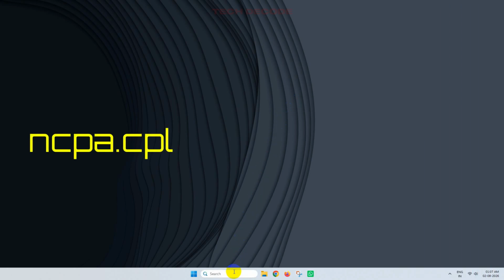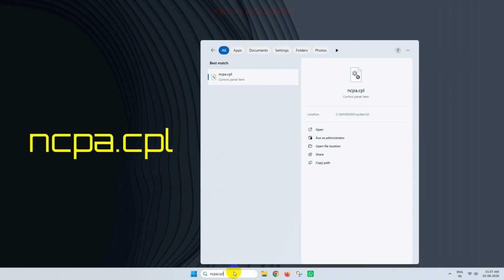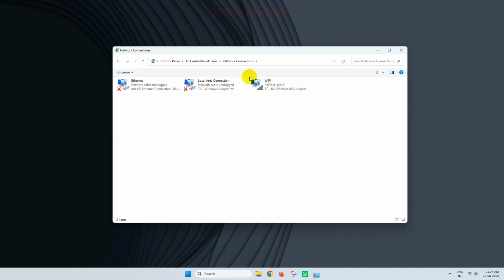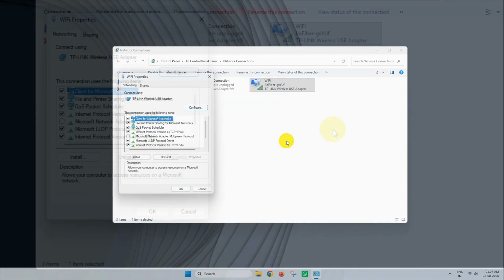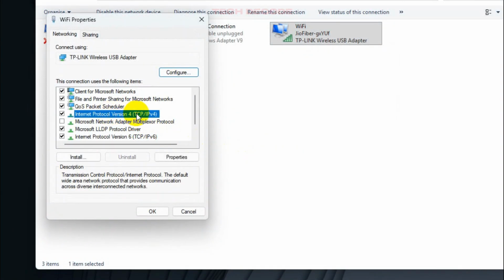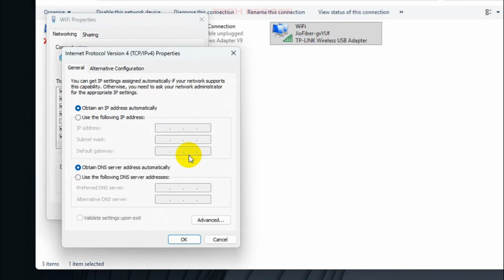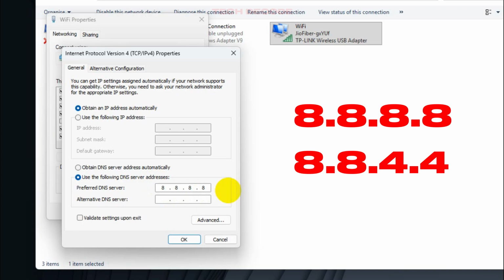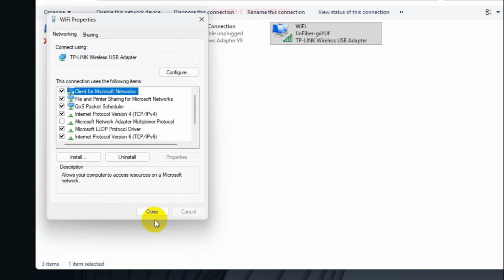To get started, simply search for ncpa.cpl and click on it. From here, go to the properties of the network your PC is currently connected to. Then select Internet Protocol version 4 and go to properties. From here, make sure obtain IP address automatically is selected and then set the DNS server to the shown address and save the change.